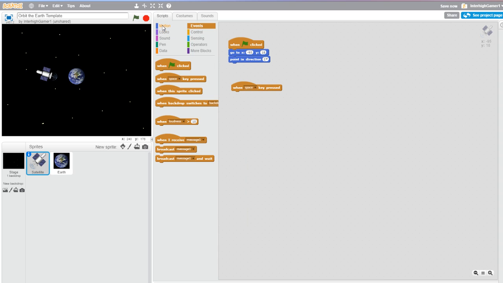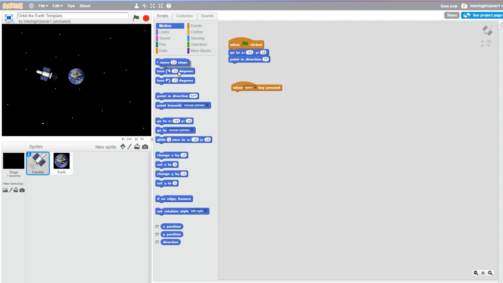So first of all I want to move it, so go to motion, move 10 steps, and I also want the turn 15 degrees. I'm going to change these because I don't want to move 10 steps, I just want to move 5 steps, and I'm just going to turn 3 degrees. Put that under the space and click the green flag to start it, click the space key to start the satellite. And you can see every time I click the space key, it goes around the Earth.